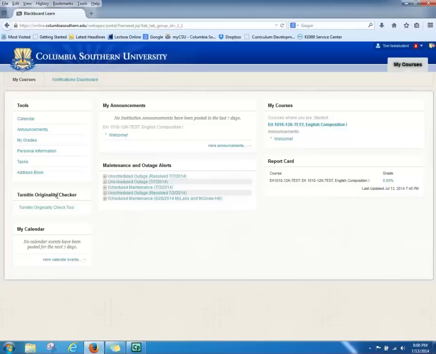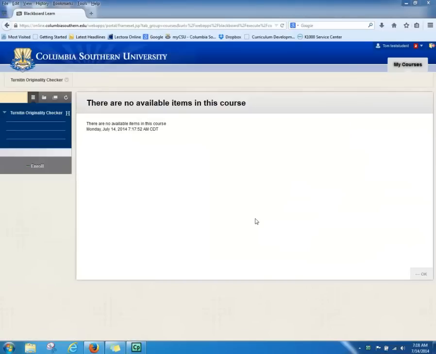Next, we have the Turnitin Originality Checker. This is something new to CSU that we are really excited about. So let's go ahead and click on this and see what it looks like. The Turnitin Originality Checker was put in place for you as a student to fight plagiarism. I'm going to show you a little bit about how it works.